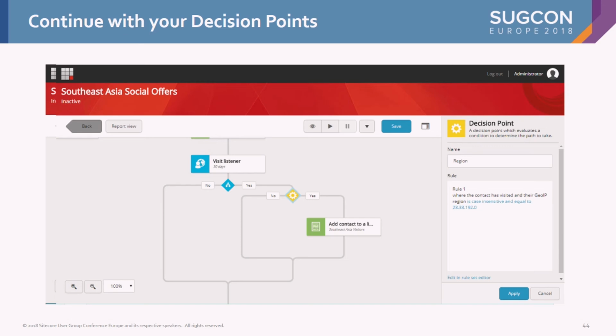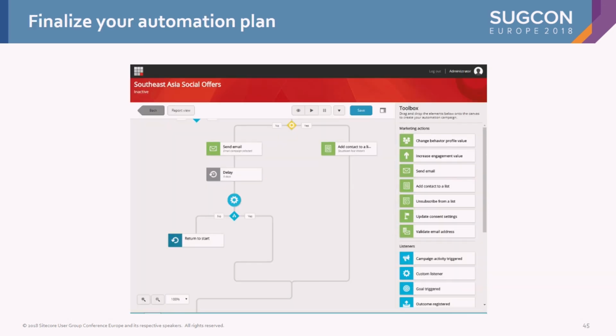And if they match the range of IPs that they are coming from Southeast Asia, we're going to add those visitors to the add contact to a list. If not, we can trigger and send an email. You can add some delays if you wish to listen further and then send them to another campaign.